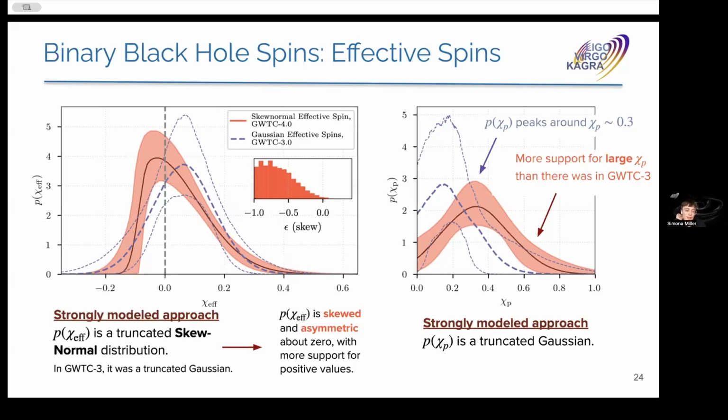One of our main conclusions is that the chi-effective distribution is skewed and asymmetric about 0, with more support for positive chi-effective than negative chi-effective. You can see this in the shape here on the left. Additionally, we find that the chi-p distribution peaks around 0.3, with more support for large chi-p than there was in GWTC-3, although this is somewhat sensitive to some specifics of the models that are used. But the takeaway here is that there is some amount of spin precession happening in our population, which is also reflected with our spin tilt results from the previous slide.